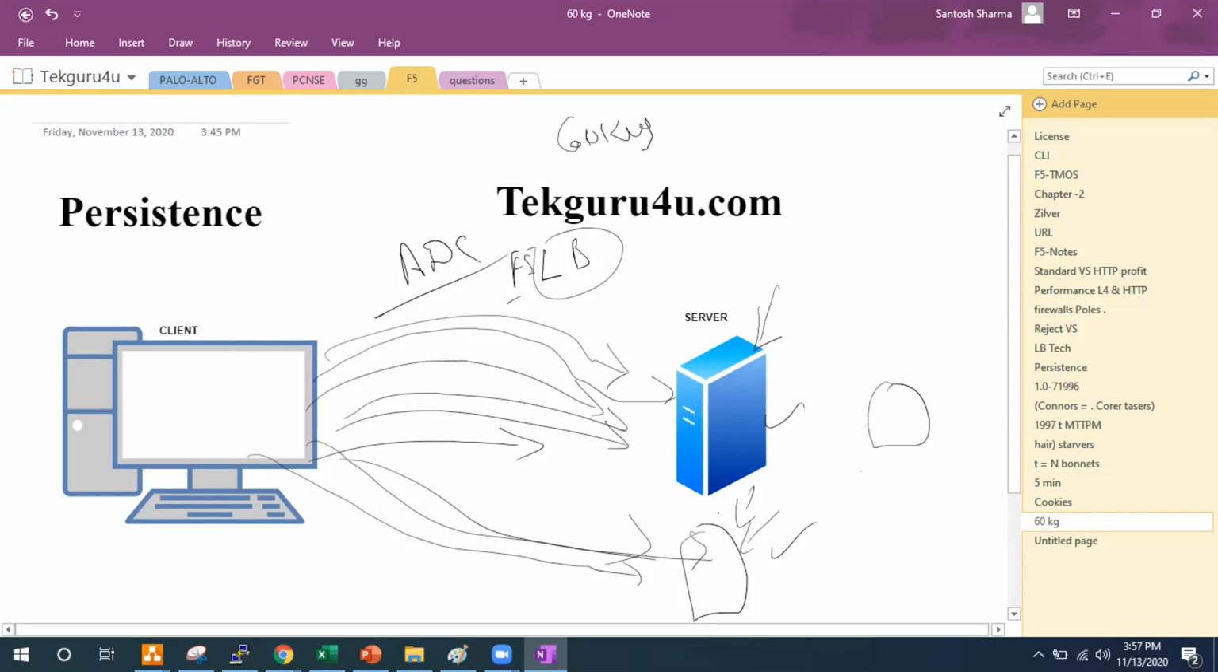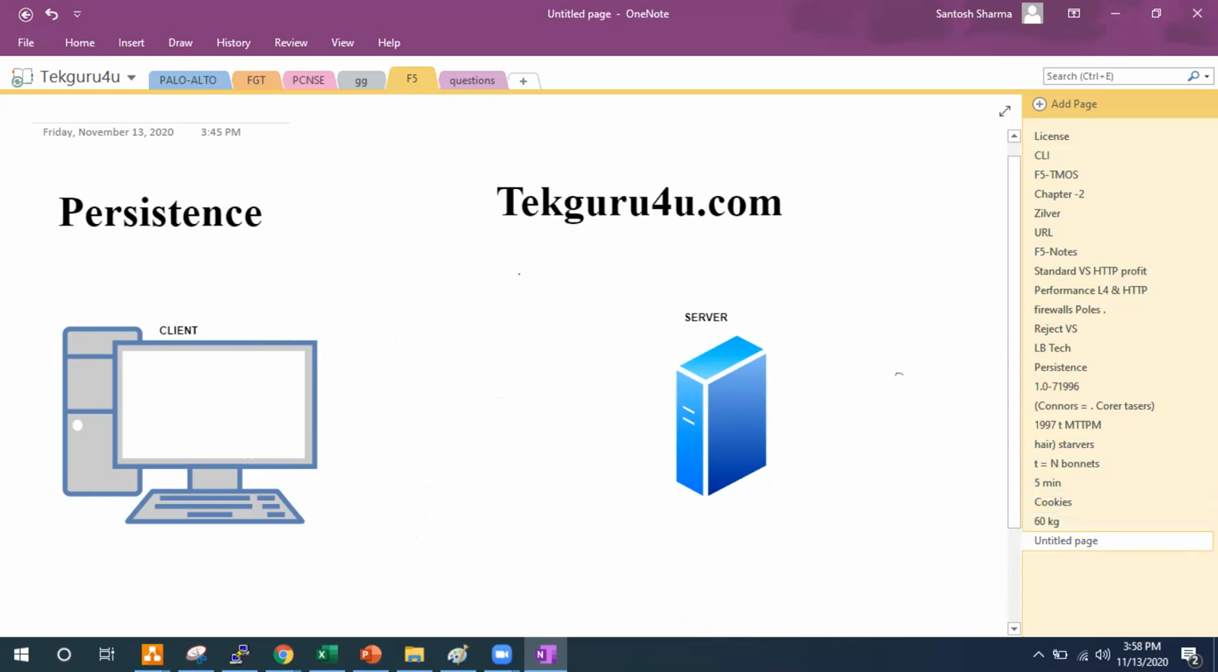Okay, so there should be a mechanism. If requests come to him, there should be another server he can check, okay, this user is authenticated, or the request should always go to this server. Okay, so to address this issue, persistence came into the picture.